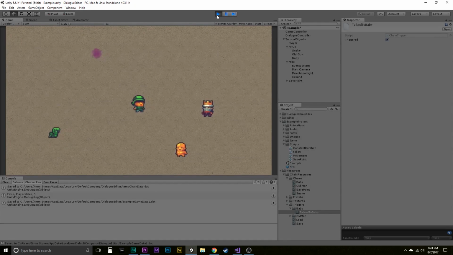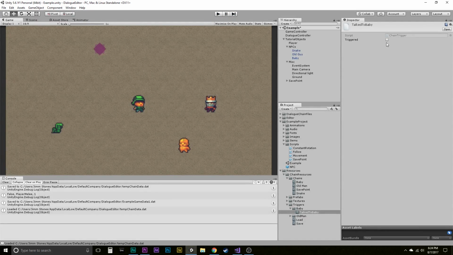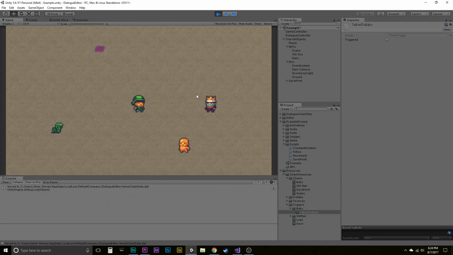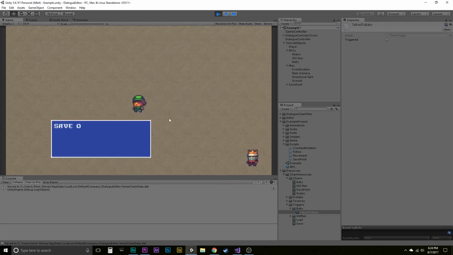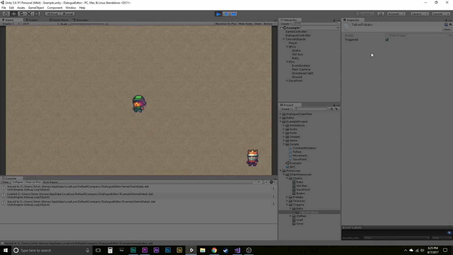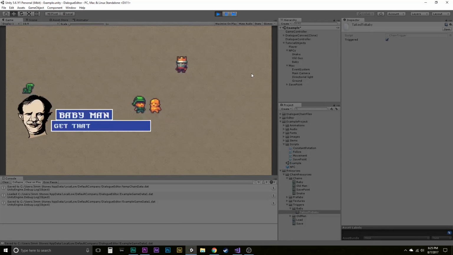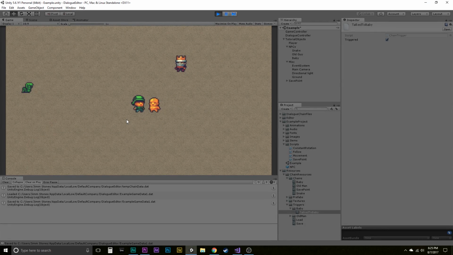Now, when we exit play mode, the trigger gets set back to false. We'll go to play mode again. Still, the trigger is still false. We'll tell it to load, and it loads that trigger data. And talk to baby, says get that key. He loves that key. Okay.